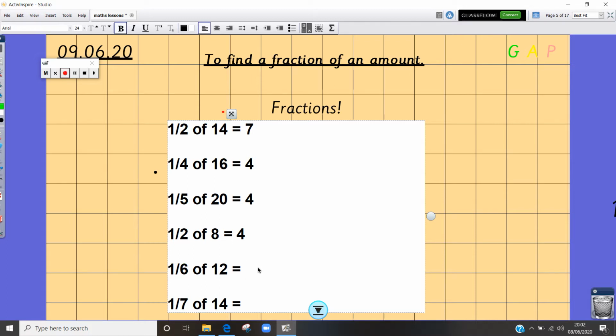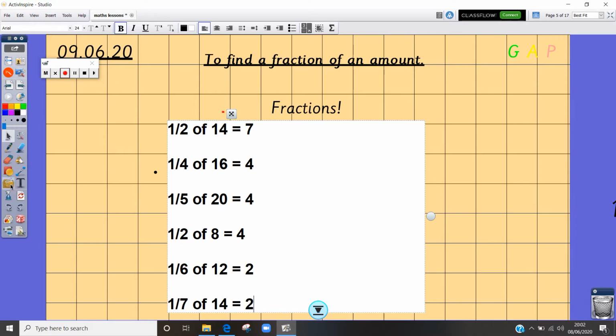This time we're going to find 1/6 of 12. So I'm going to share my 12 out amongst 6 pieces, and my answer is 2. And finally, I'm going to find 1/7 of 14, and my answer is 2. Huge well done if you managed to get all those correct.